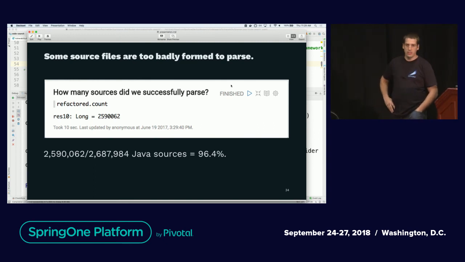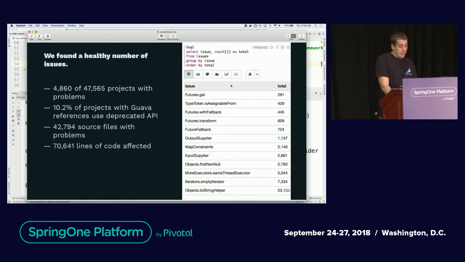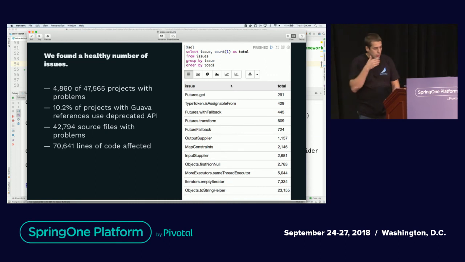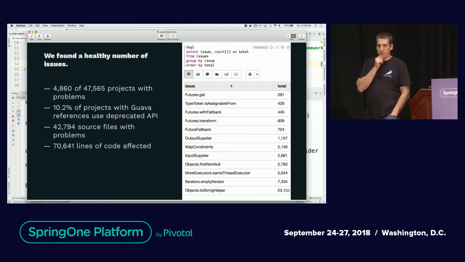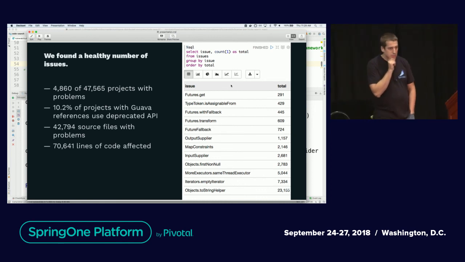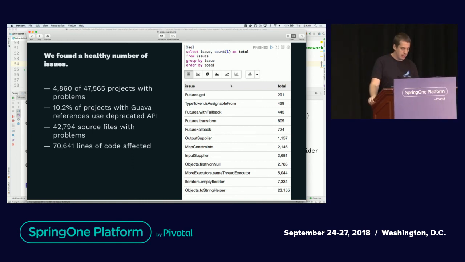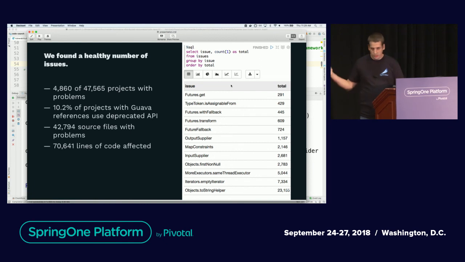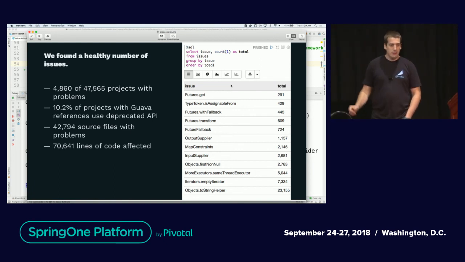That's 96% of Java files containing Guava references. And we found a healthy number of issues. When we ran this rewrite rule, we found that 4,800 projects had problems that are going to break somebody at some point. It's about 10% of all projects referring to Guava have uses of deprecated APIs. The effect was close to 43,000 source files and 70,000 lines of code could be changed just like that.